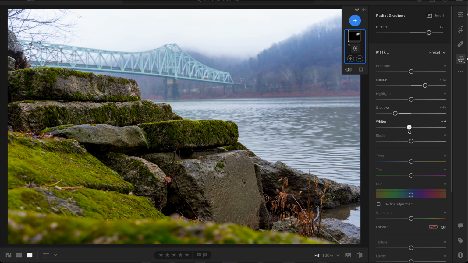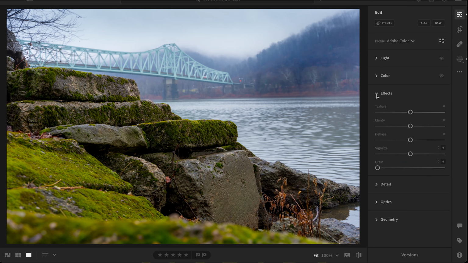Same thing, let's drop the whites in here to bring it out. And then of course, if we drop the blacks as well, now we see some branches coming out. And the thing we want to do now is crank up the misery of this cold photo. And we do that with a little bit of texture. Let's watch those rocks come to life. And we do it with a little bit of clarity as well.